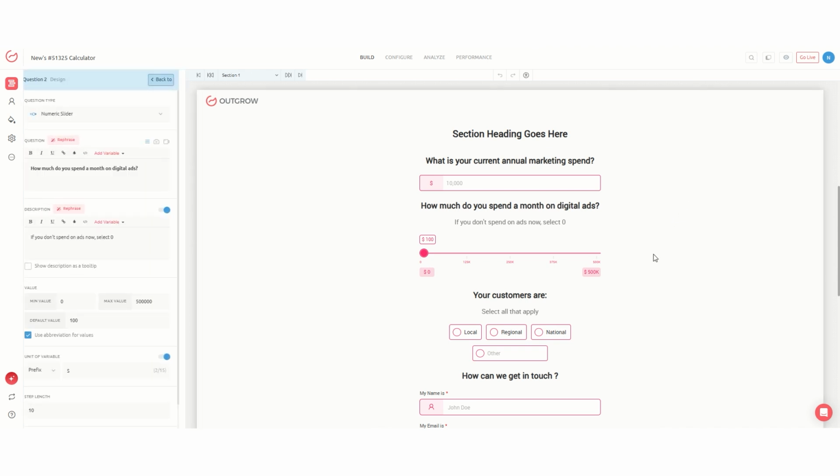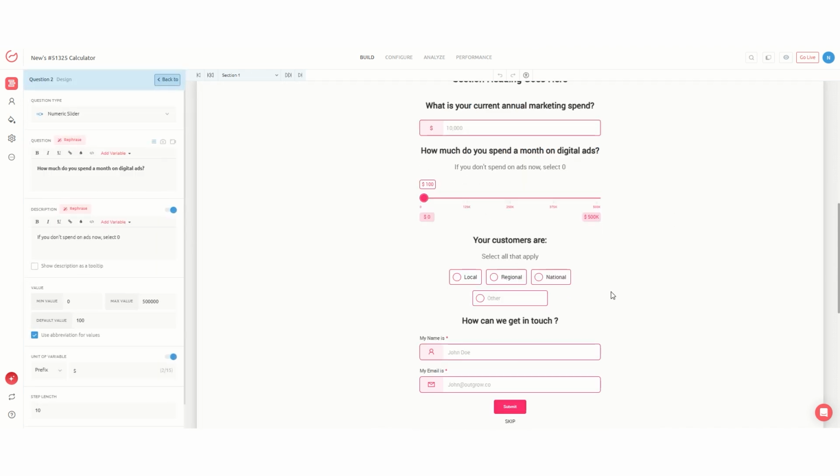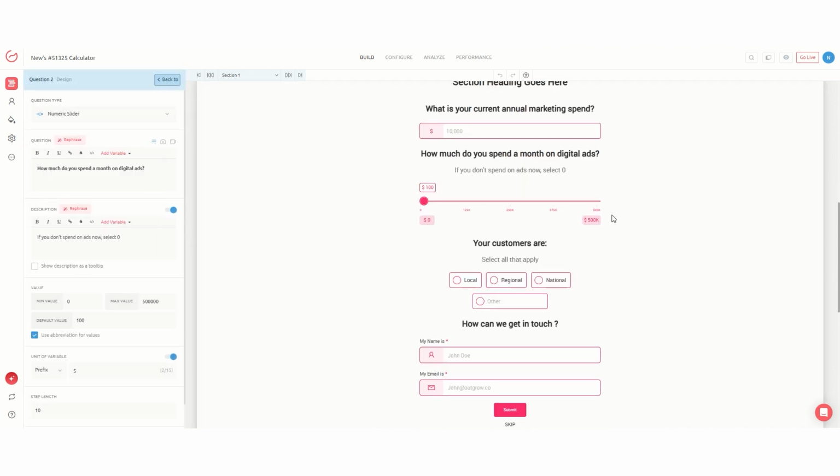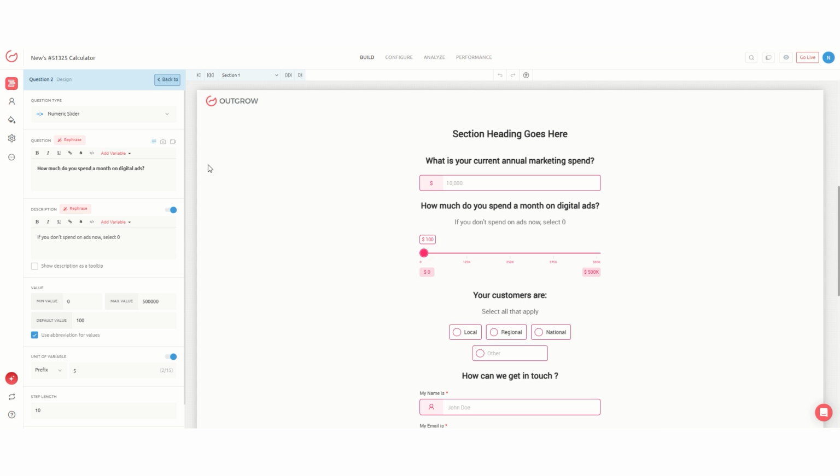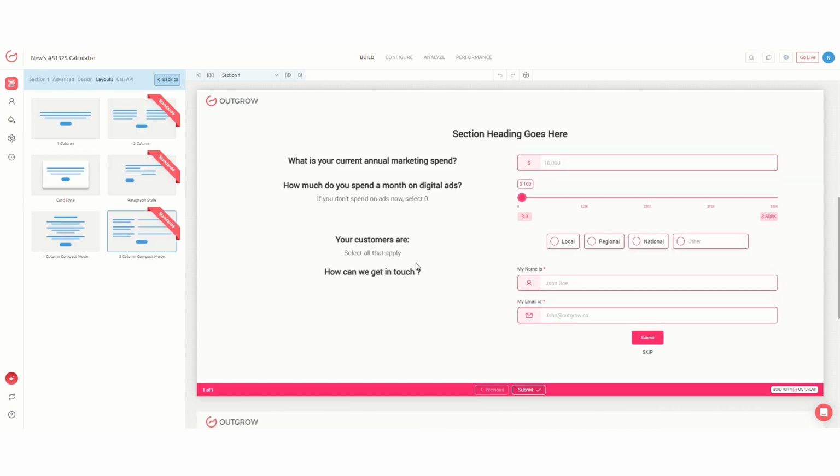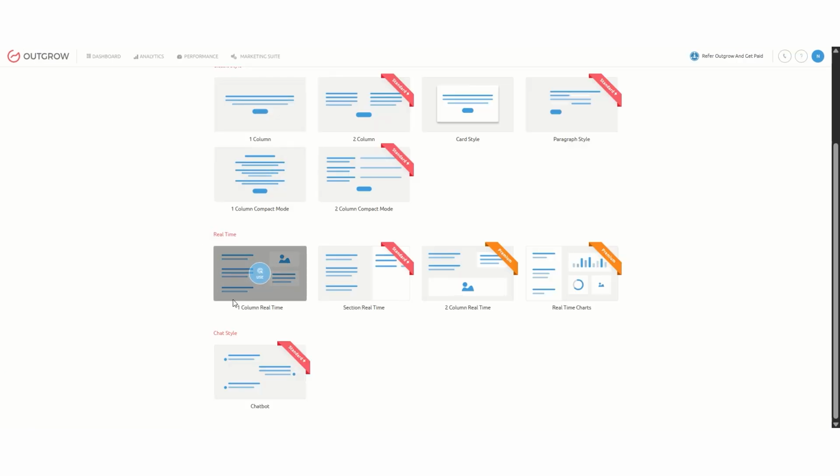One-column compact mode is a space-efficient variation of the standard column layout. It tightens up spacing between elements, allowing more content to be visible on screen without scrolling. Two-column compact mode is similar to one-column compact mode. The only difference is that here, your questions appear in the left column, while the answer options sit in the right column. Now we move into real-time layouts, and this first one is exclusive to calculators.